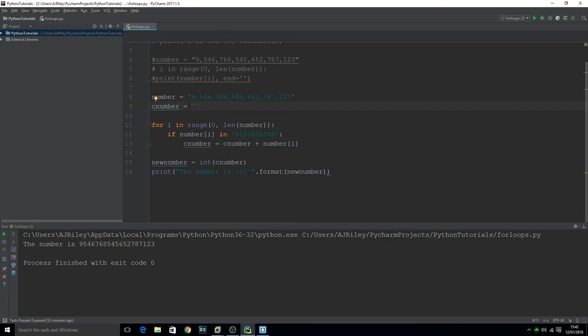So just as a quick recap, we've created number variable. It's got a string inside of it with numbers. We've created C number, which is blank. So for I in range of 0 to the length of number, so for every item inside this string, it's going to check. So it's going to do number I, so it's going to get the first item in the list. If it's inside this condition here, which 9 is, in fact every single number is, but you may have it different. So 9 is inside of it, so that makes it true. So then basically it's just going to get this new variable and add 9 to it. So 9 will go in the list.